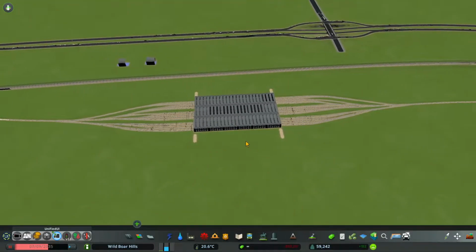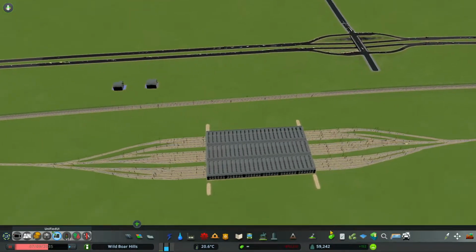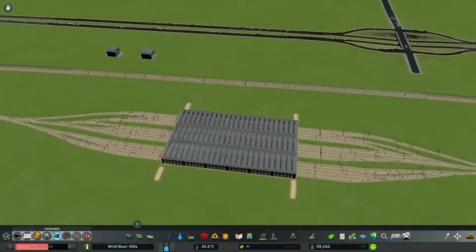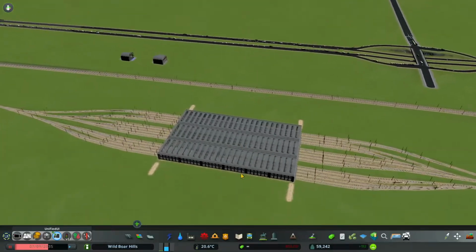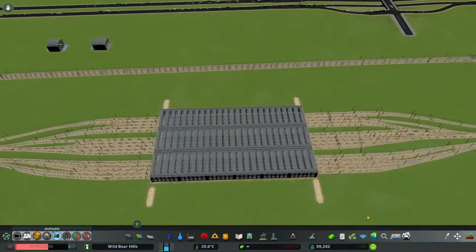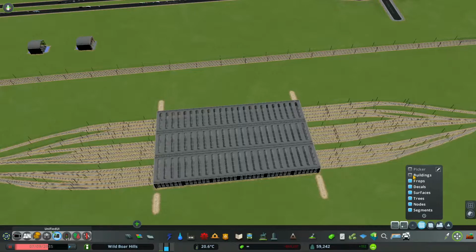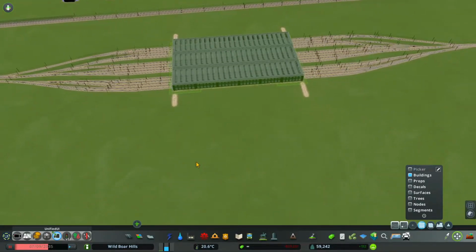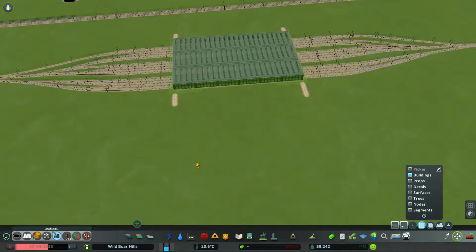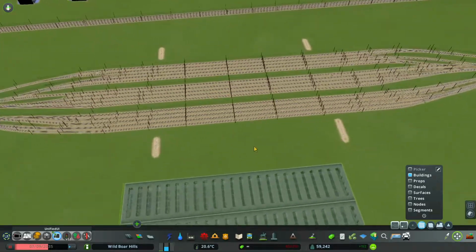Now that we have our maintenance facility finished and our connections finished, we're going to make this semi-functional. Obviously, the trains coming in and out of this aren't going to be worked on. We're going to take our marquee tool and double click buildings and just select the buildings. We're going to use our arrow keys to come out from this track selection here.